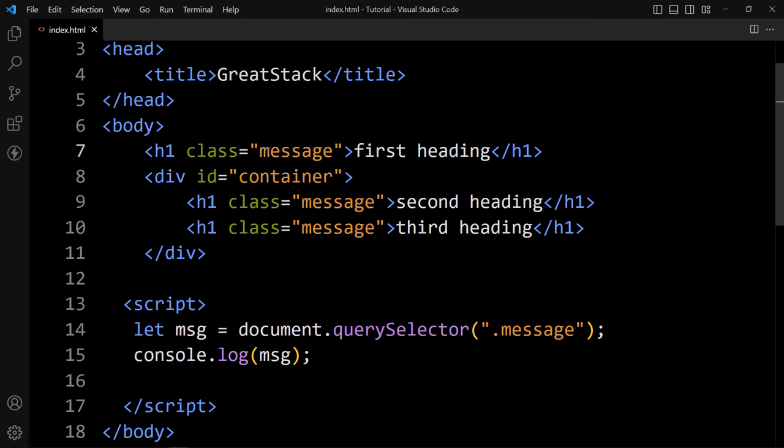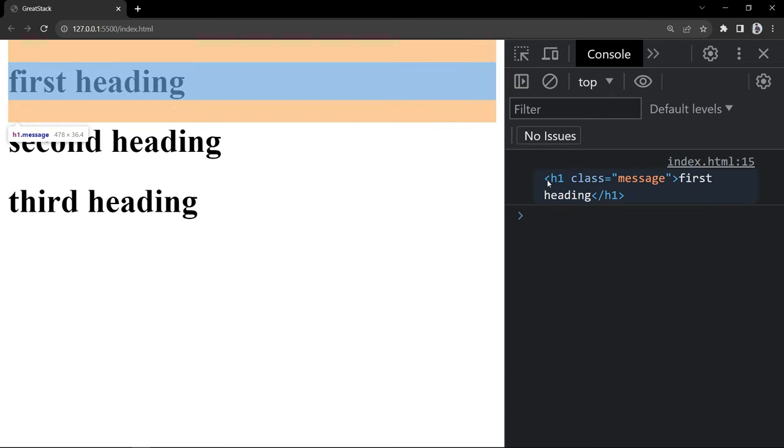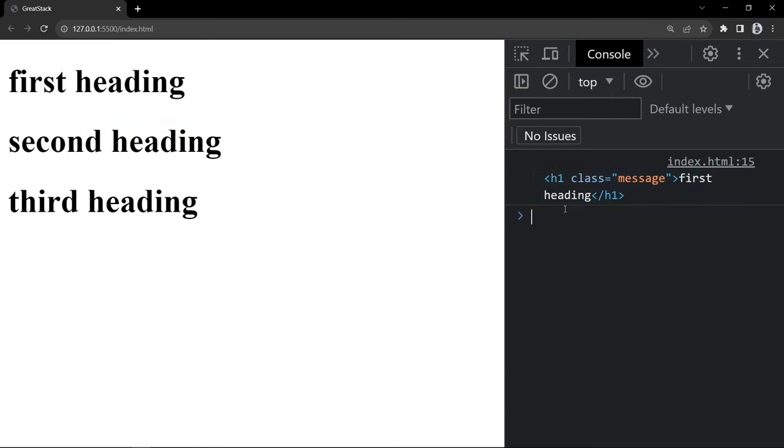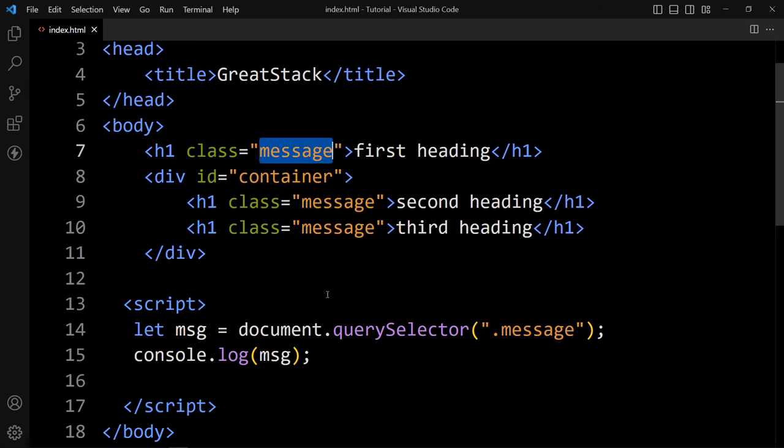First, let's see the HTML code. Here we have one title with this message, another title with this message, and a third title with this message. So in total we have three titles with this message class name. Now let's see the output in the console tab. Here it is displaying only the first element, H1 class name message, first heading. So let's come back. Here you can see we have added querySelector only, so it will return only the first element.